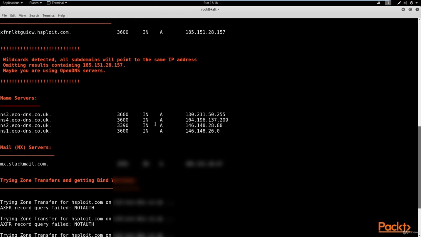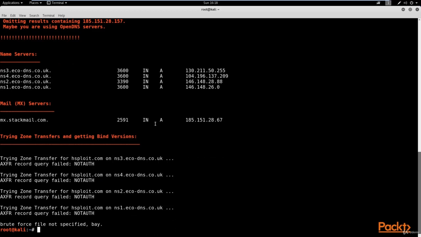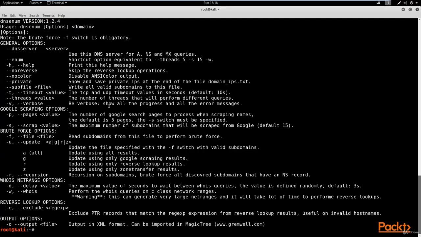All right. So let me just bring up the help menu here. DNS Enum help. All right. And one of the options that we can look at is the output option, which is the O right here. So this allows us to output the information in XML format. Very useful if you're performing a penetration test.